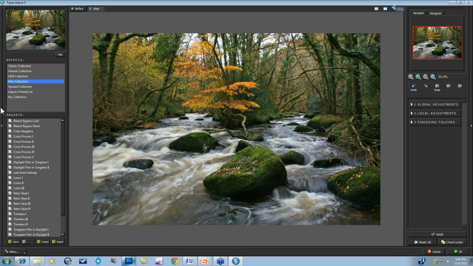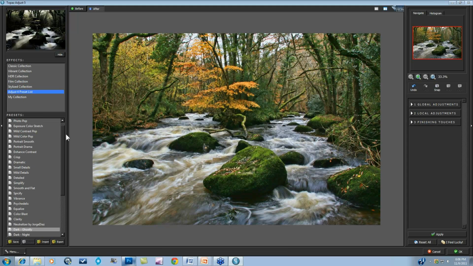Now, some of you might be saying, wait a minute, I really like my Adjust 4 preset list, I just want to work with that specifically. We have included the Adjust 4 preset list within the effects area, so you can just click right on that and you'll see the familiar presets from Adjust 4.